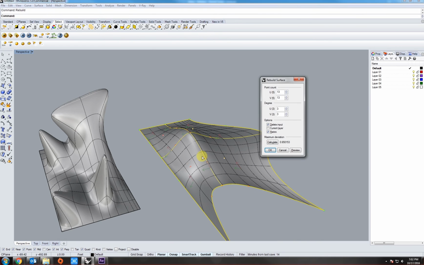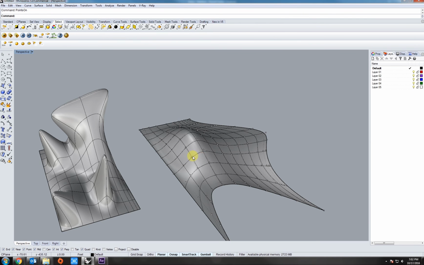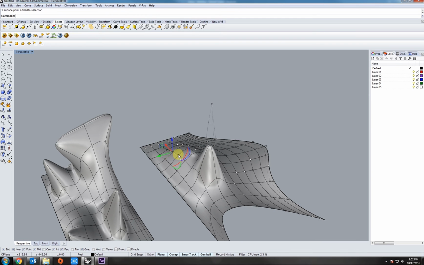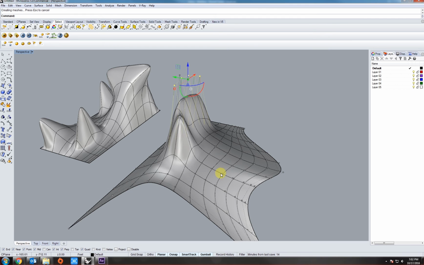Again, if we rebuild this surface with 13 and type in POINTSON again, we're able to kind of fine tune or select multiple points. Start to give this a more intricate look.